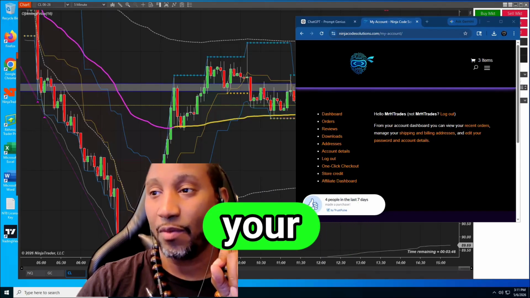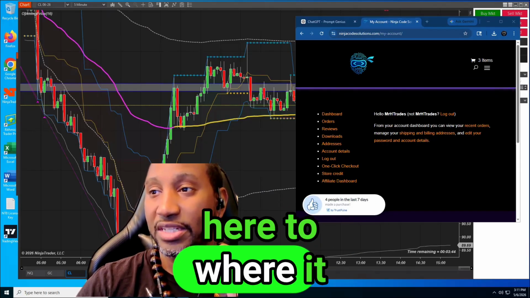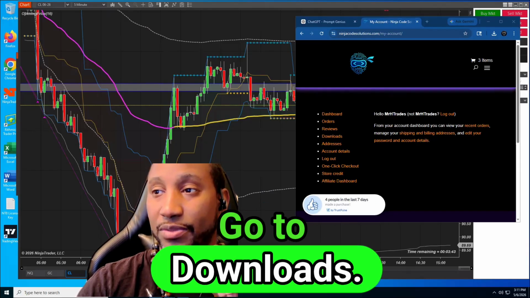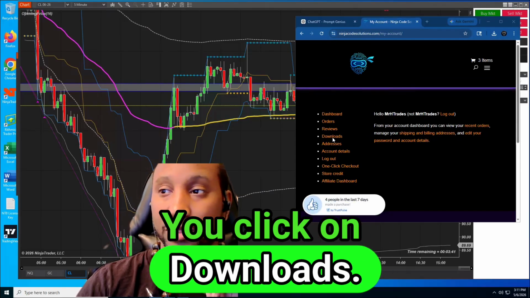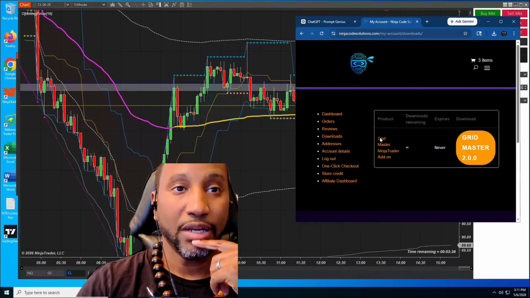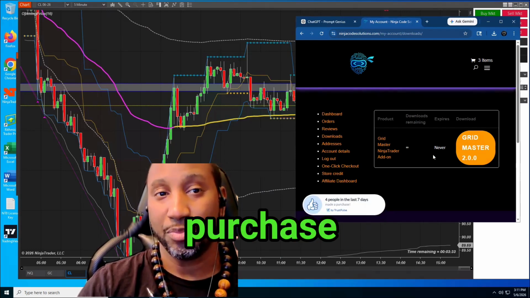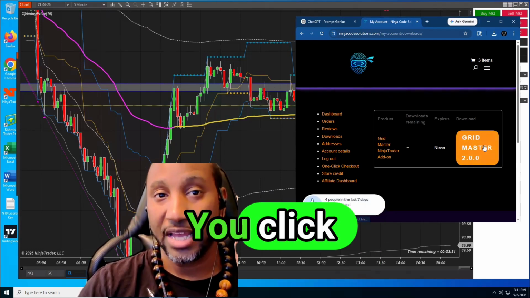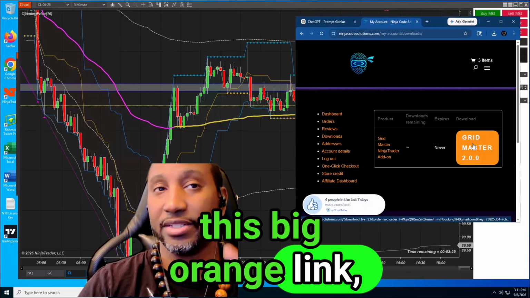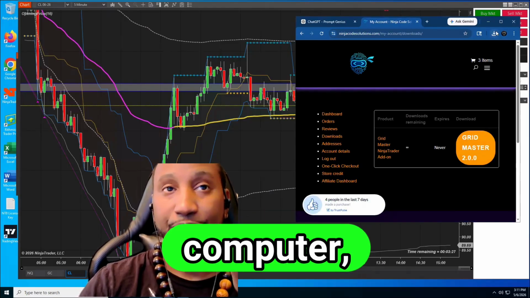Once you log into your account, you want to go down here to where it says downloads. You click on downloads, and it's going to pull up anything that you downloaded. Anything that you purchased should be under downloads. You click that link, the big orange link, and it's going to download it to your computer.